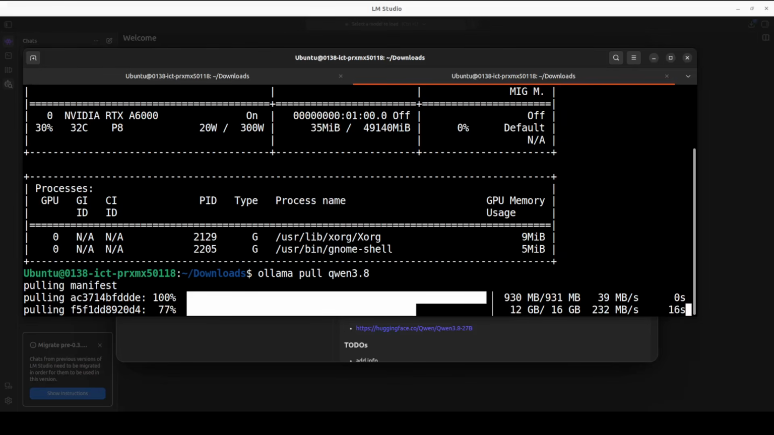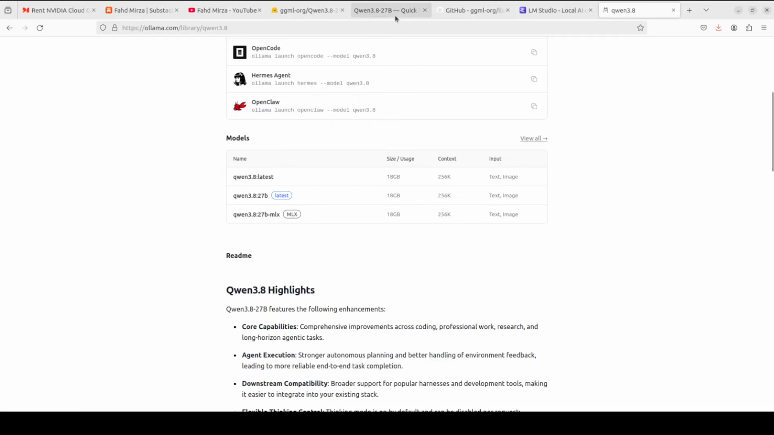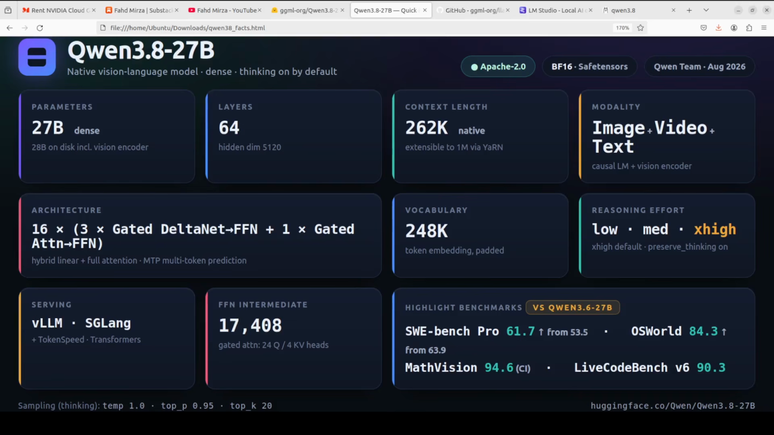So while all of these finish, let me give you a very quick rundown of this model. I already have done a thorough architectural review in the previous video, but very quickly, Qwen 3.8 is a 27 billion parameter model, 64 layers deep. Layers just mean the stacked processing steps. The model passes your text or images through, each one refining the understanding a little more. What's clever here is the architecture.